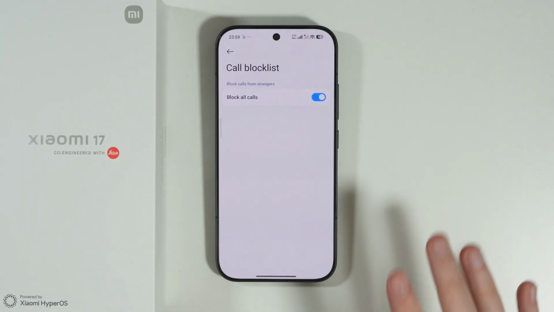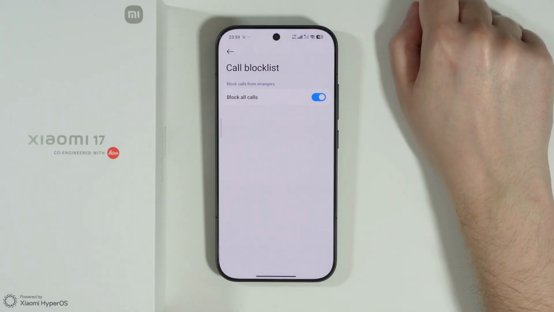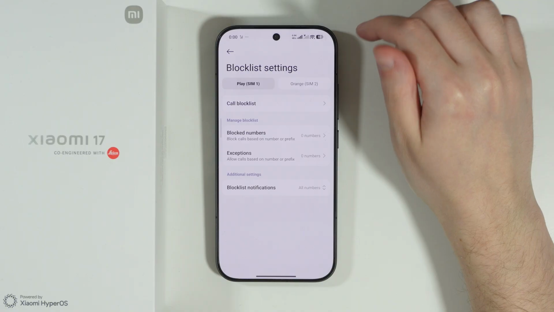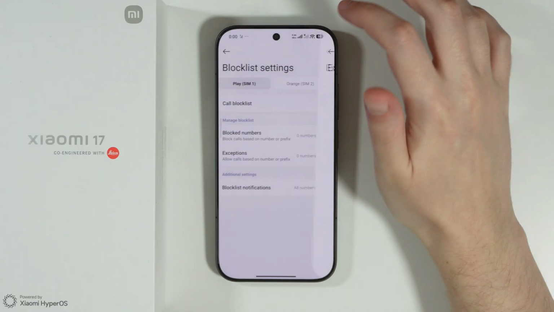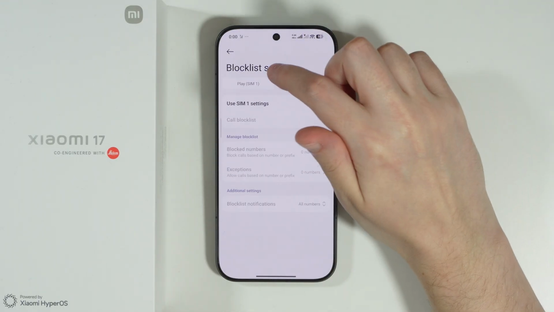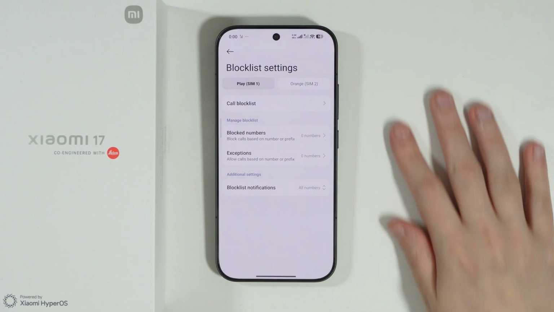Now, if you want to add exceptions so that some numbers may be able to reach you, we can go back to the block list settings in here, and we can find exceptions in this place. And keep in mind that if you have two SIMs active, then you can switch between both SIMs, settings for both SIMs. And that is pretty much it.